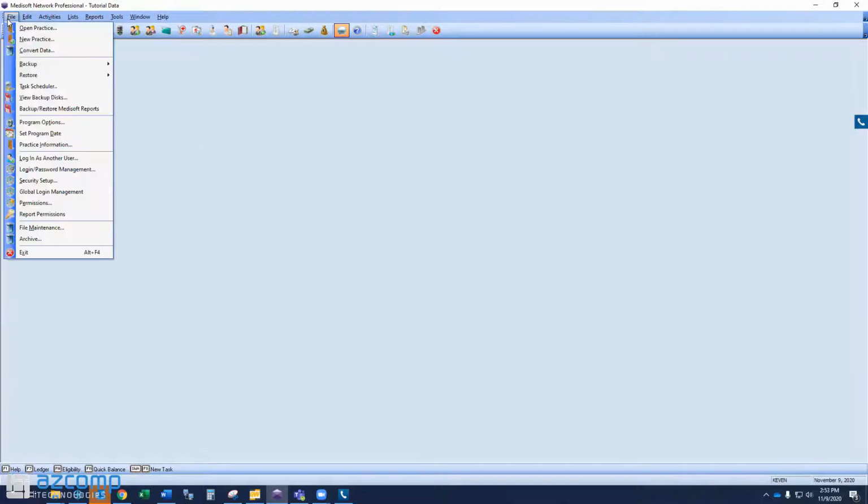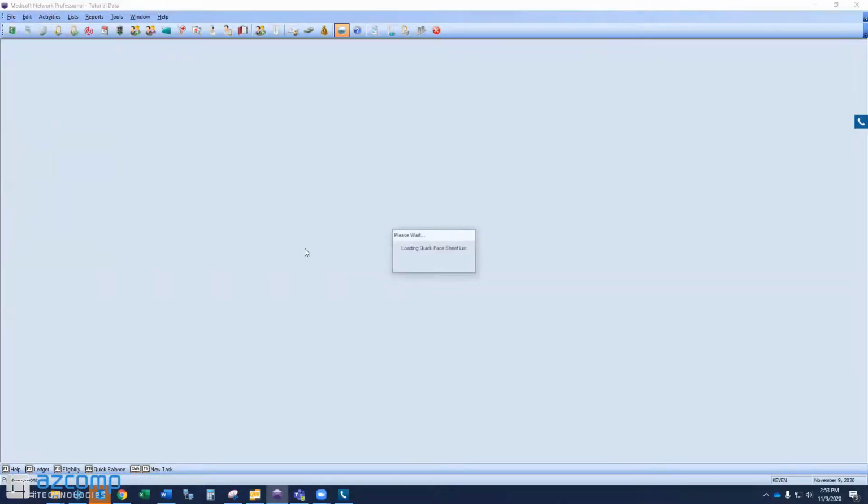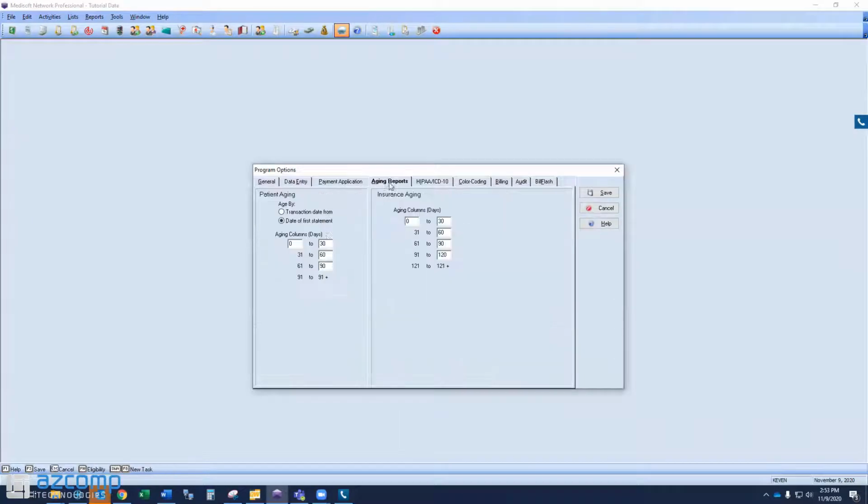So first of all, I just want to show you in the program options. There's a tab here called Aging Reports, and it's divided by patient aging or insurance aging, and here you can customize the columns. By default, it's 0 to 30, 31 to 60, 61 to 90, and then 91 and over. In the insurance aging, it does add a fourth column there, but you can, obviously change these however it works for you in your business. Just wanted you to know that's there.